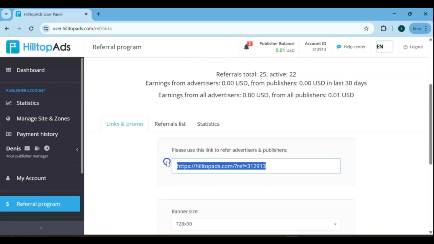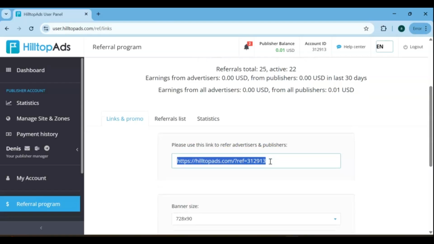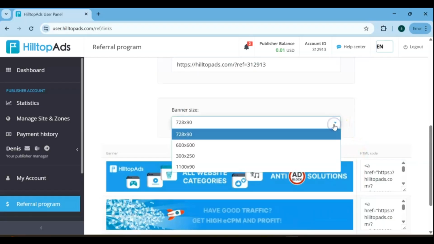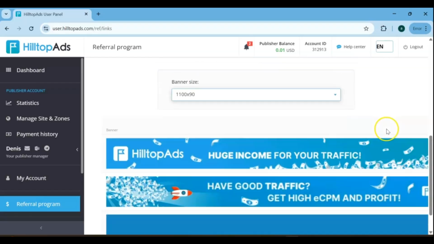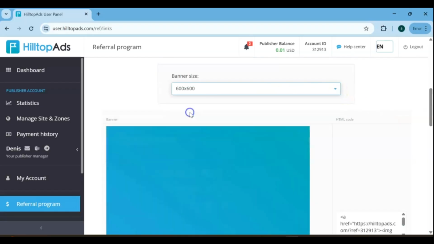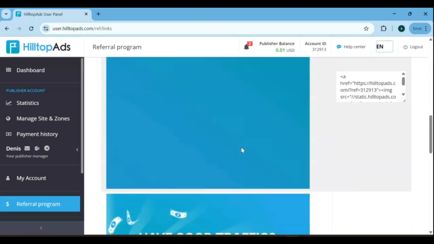One of the top ways to boost your earnings with Hilltop Ads is by taking advantage of their referral program. By referring new publishers and users to Hilltop Ads, you can earn a 5% commission on their earnings. The process is simple. Just copy your unique referral link and share it through various platforms, like your blog, the description of your YouTube videos, or across your social media accounts. Encourage others to sign up using your link, and you'll start earning commissions from their activity.